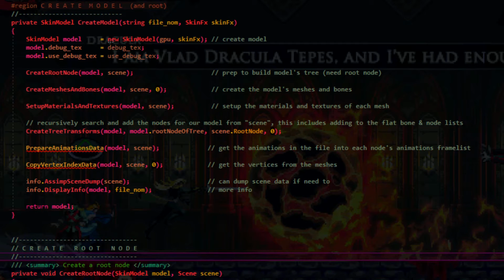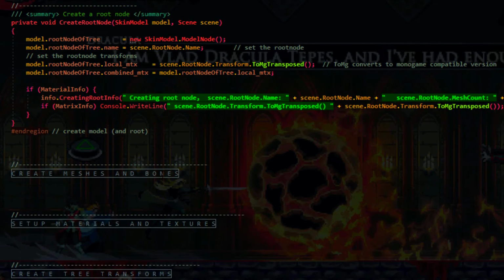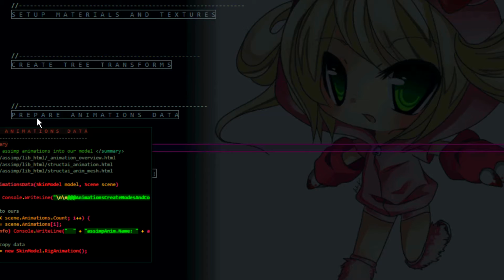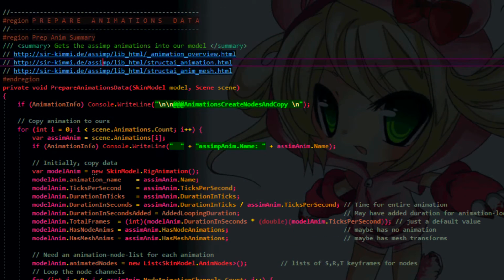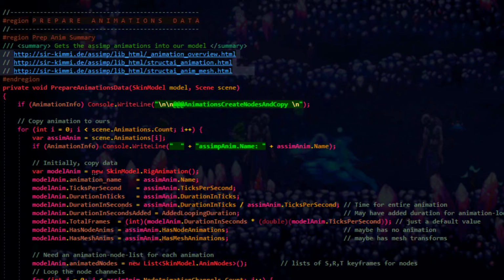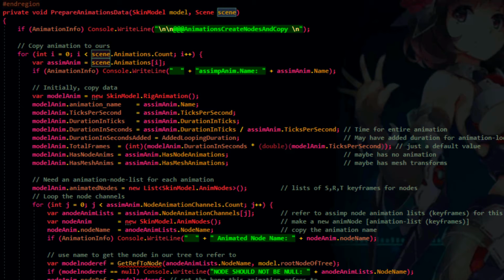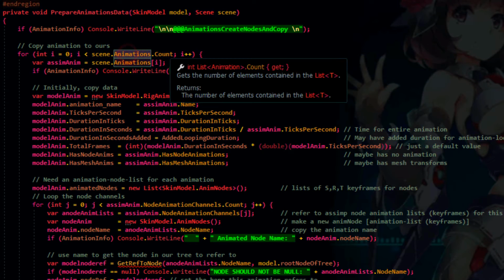Going back up to our create model again, the next thing we need to create is this prepare animations data. So let's go down below that one that we just made and start with that one. Now under our create transforms, we got this new section, prepare animations data. It gets the Assimp animations into our model. In the source code, there's these 3 links in here, so if you want to check that out, we're going to take in the model and the Assimp scene, and we're going to loop through the scene's animations.